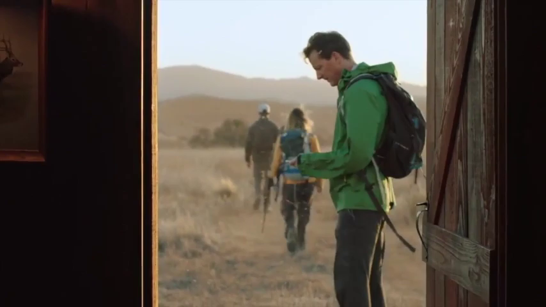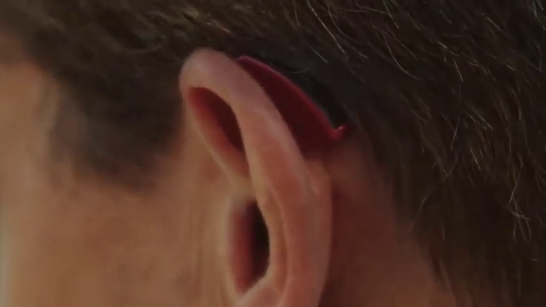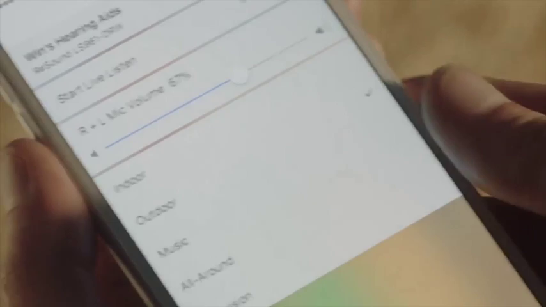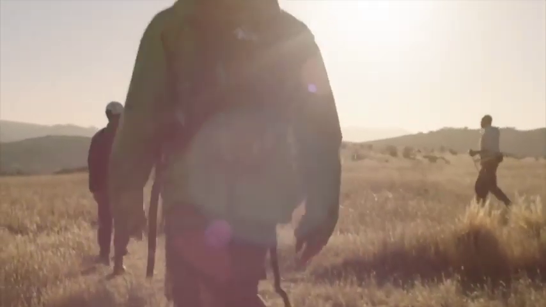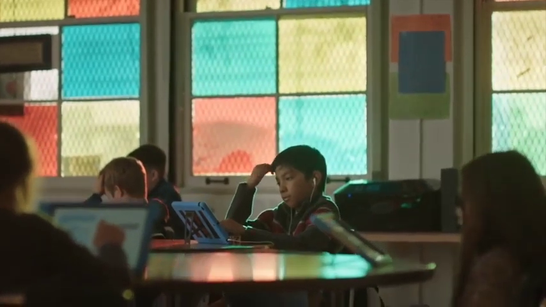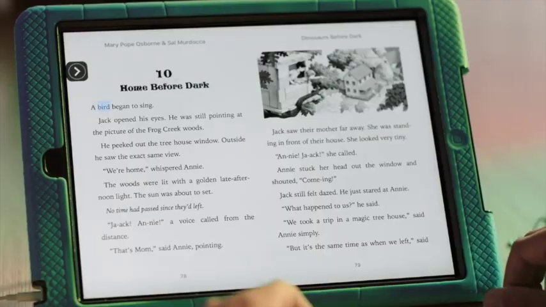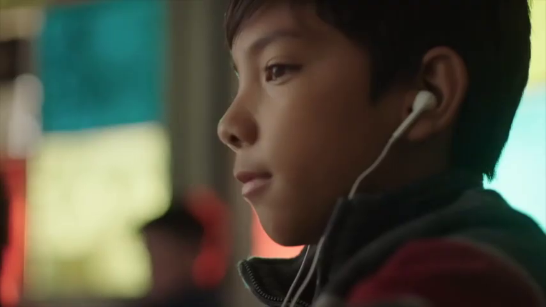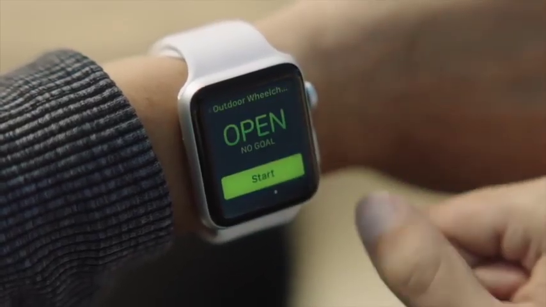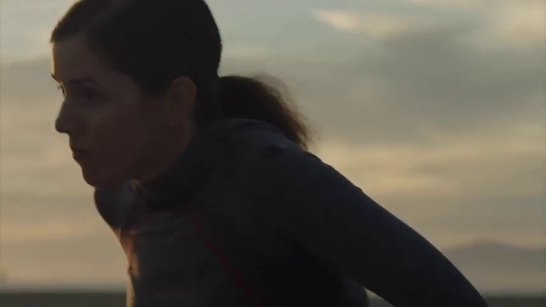You can take a trip to somewhere new. 3 miles to the summit. You can concentrate on every word of a story. A bird began to sing. Jack opened his eyes. You can take the long way home.